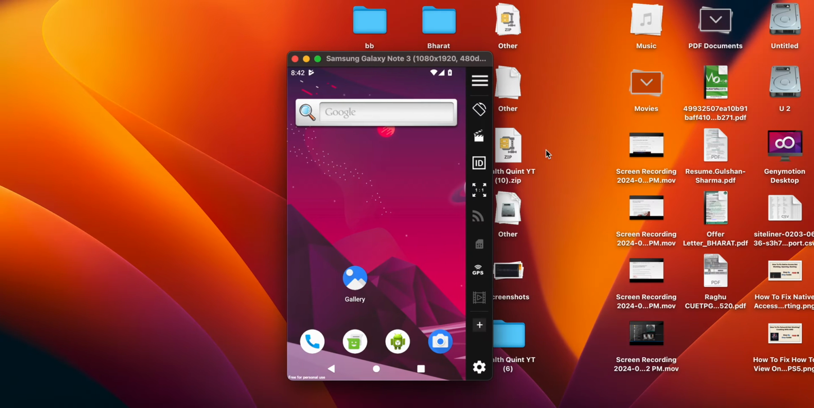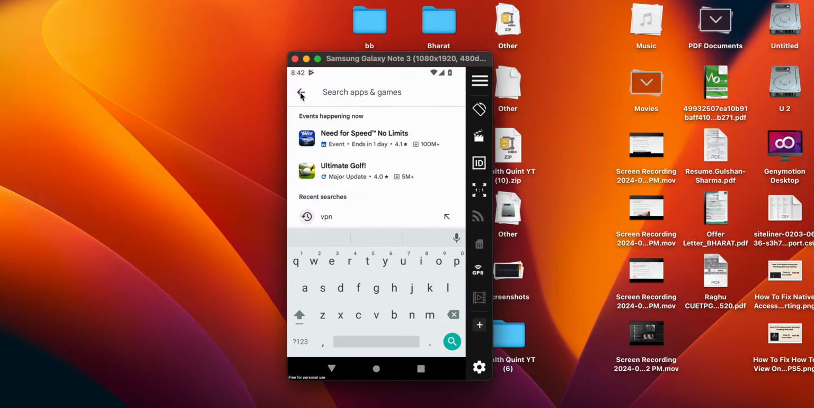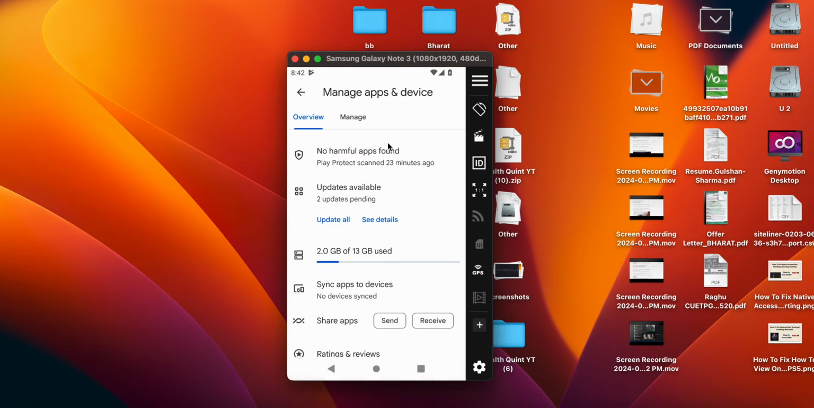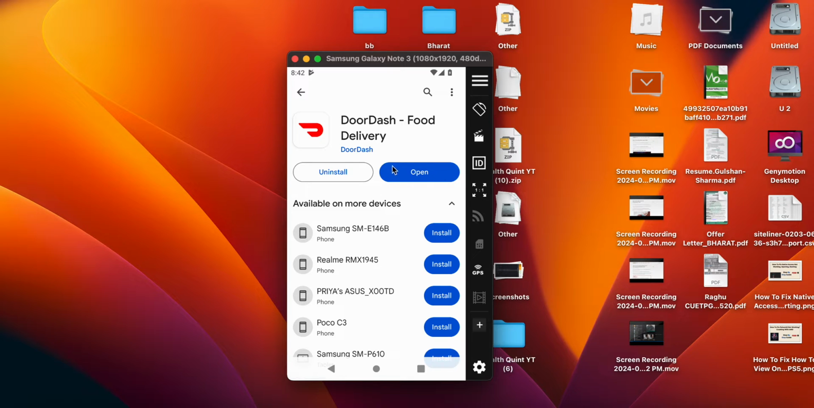If you have already installed the game, you can go to the Play Store. Here you can click on your profile icon, then go to manage apps and devices and manage, and here you see your dashboard. If it is showing an update, you need to update it.